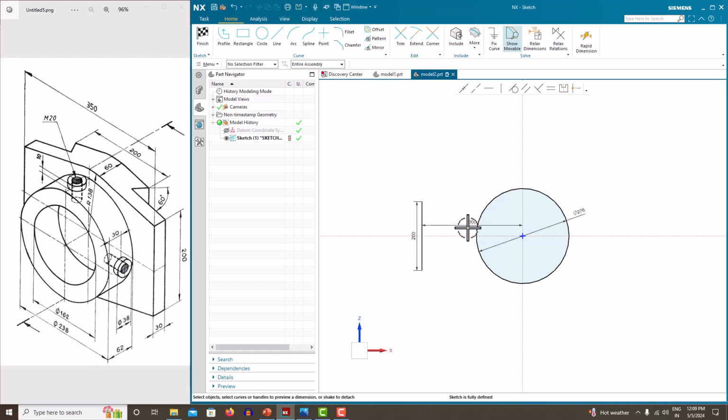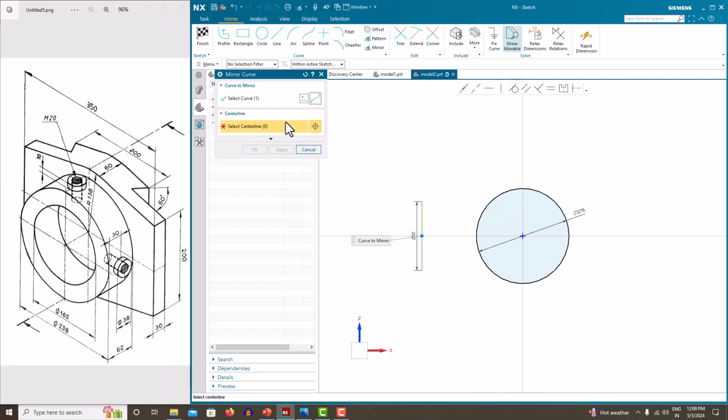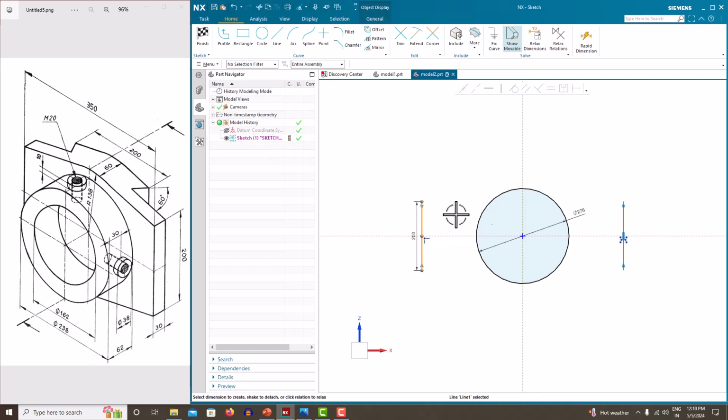Then the distance from here to here, they have given total distance of 350. Before that, you do the symmetric value. Select this one, go for the mirror, select the center line as this one, say OK. Now the distance between this one and this one is 350. Say enter, press the roller to confirm.